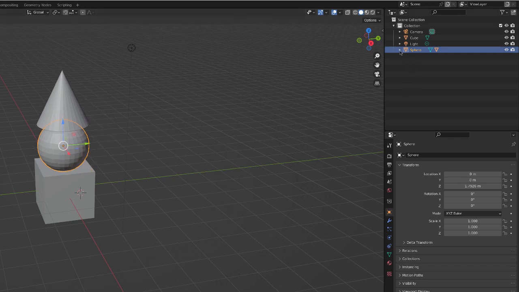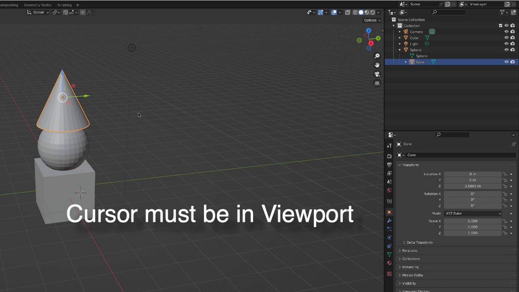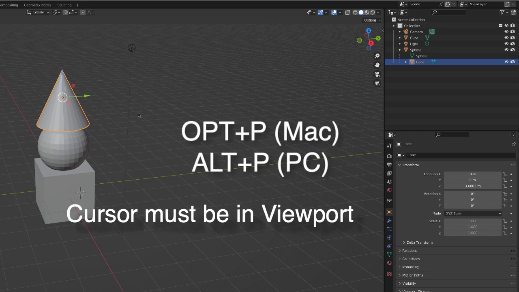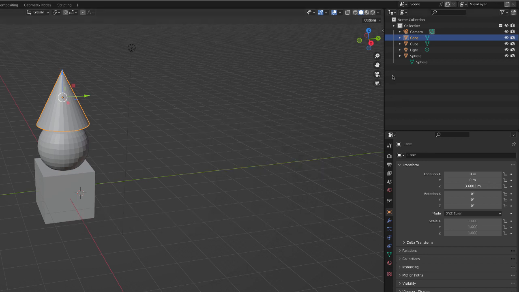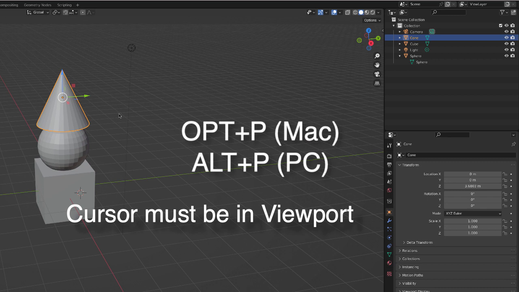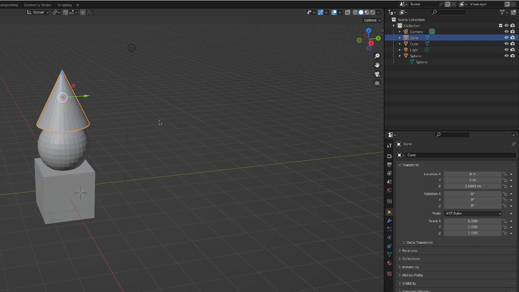Now, if you want to undo that, you select the cone. Make sure that the cursor is in the viewport and press Option P or Alt P, and then just choose Clear Parent. What's really odd is that if the cursor is in the outliner and I press Option P or Alt P, I don't get that command. So the cursor has to be in the viewport to see the Clear Parent option. It's a little bit weird.